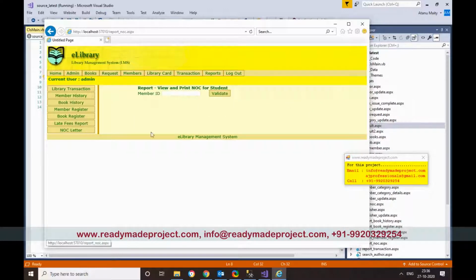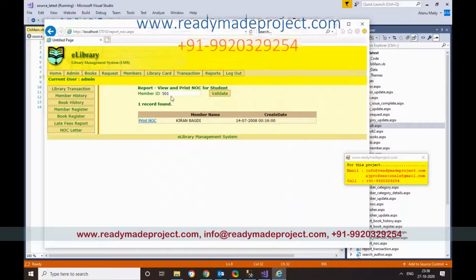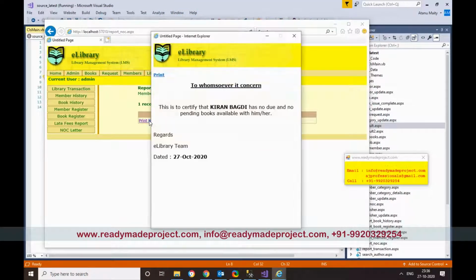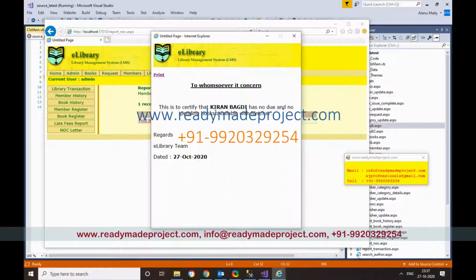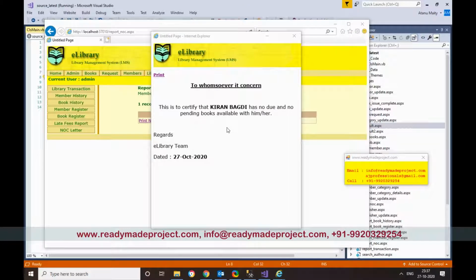NOC letter. So member ID. So we want to print an NOC of this particular member. It will print the NOC, which is required in the college actually. Basically they want an NOC for a declaration or to issue the certificate. So it can be printed as a PDF also. Then click on print and click on PDF also.